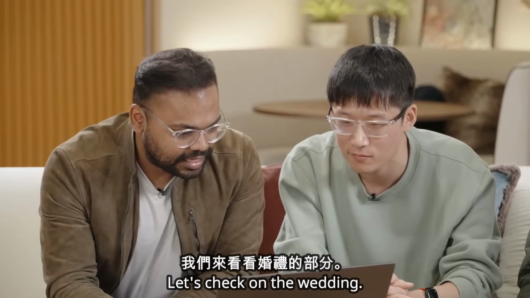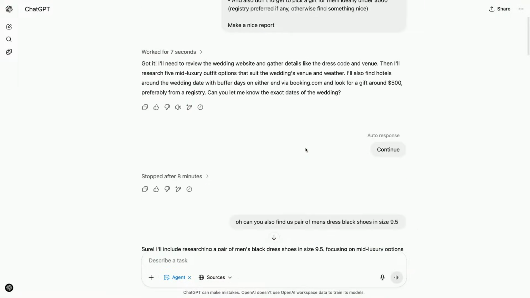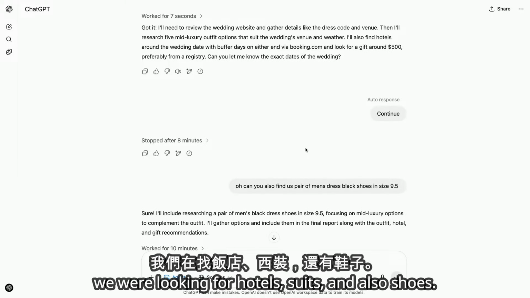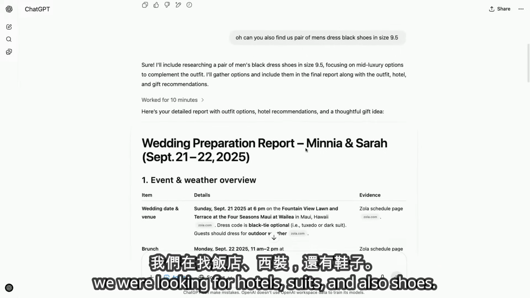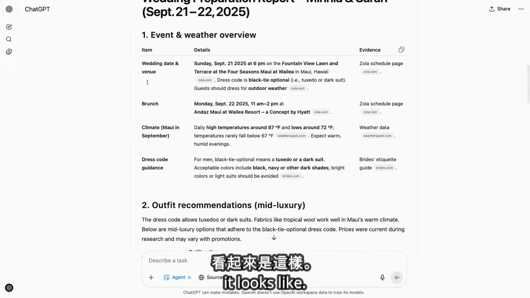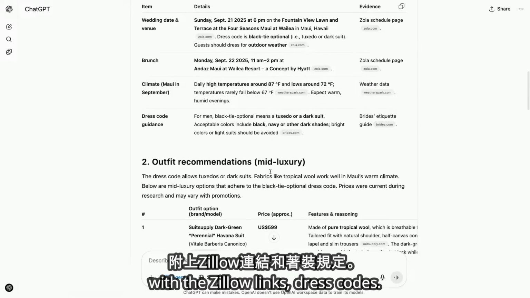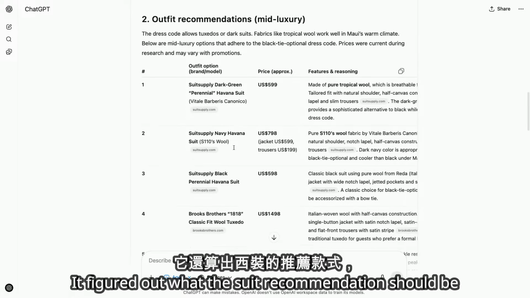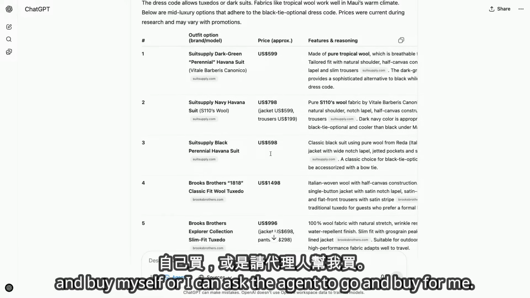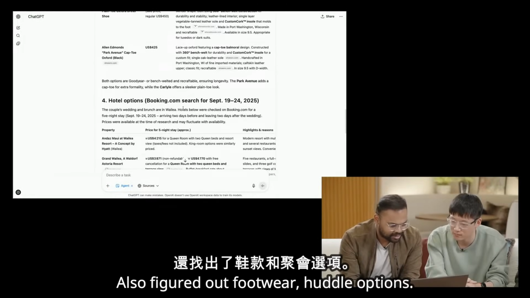Let's check on the wedding. Okay, great. Looks like it just finished in the nick of time. Okay, cool. So in this case, as we said, we were looking for hotels, suits, and also shoes. So it's come out with a pretty comprehensive report, it looks like. Wedding venue, date, when it is, with the Zola links, dress codes. It figured out what the suit recommendation should be, where you can buy. Now I can go ahead and buy myself, or I can ask the agent to go and buy for me. Also figured out footwear, hotel options.